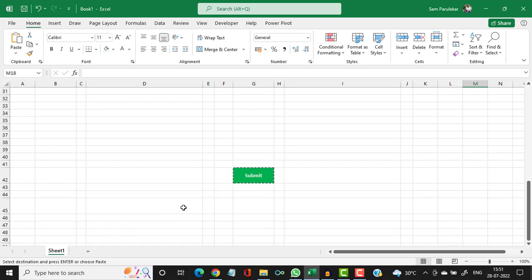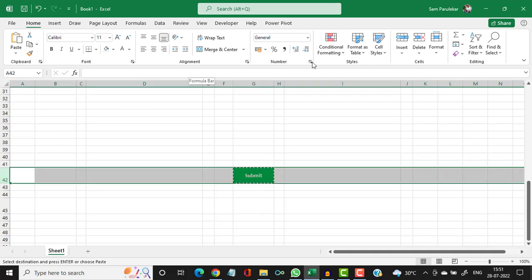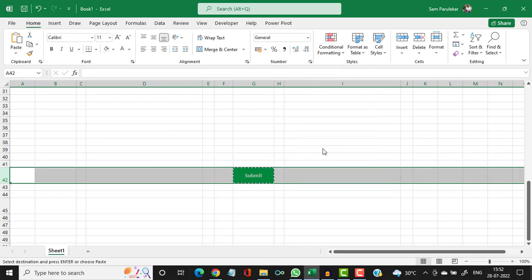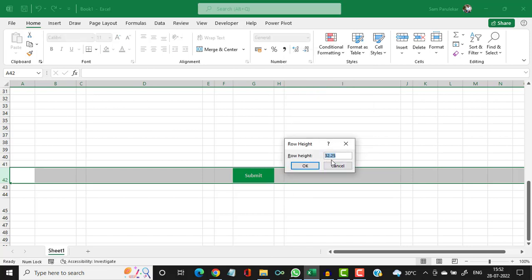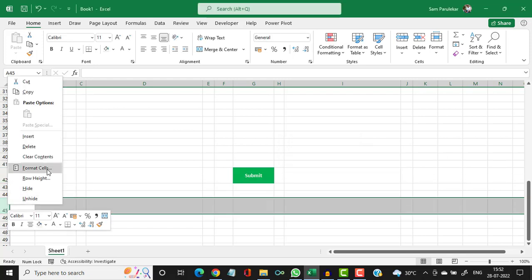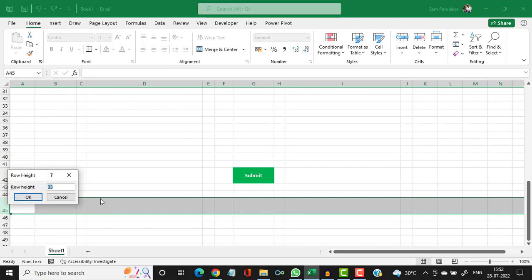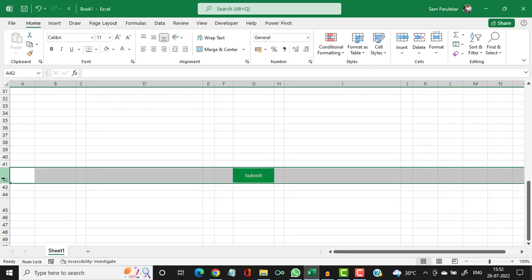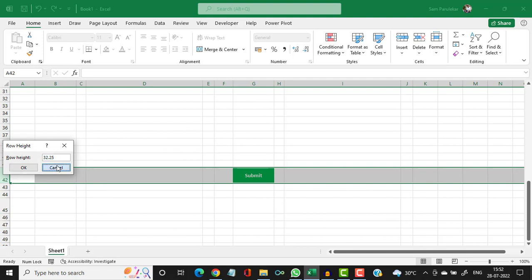So I'll increase the height, and I want the height of this button to be equal to the height of this button. So I'll select this row, and in the format cells I would like to see what is the height of this row over here. So I can just select row height, and you can see the row height is 32.25. So same way I would select this, right click, format, row height 32.25. So the row height of both these cells is 32.25.